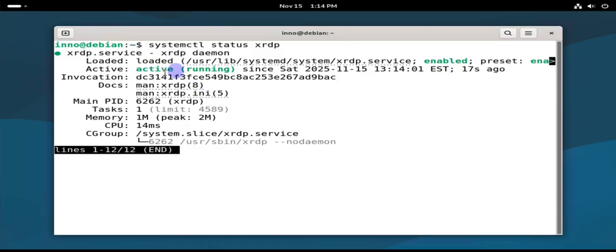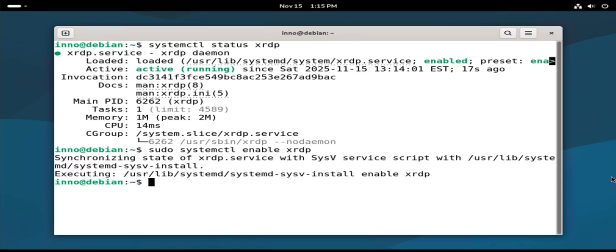Now, if it wasn't active running and if it wasn't enabled, let's look at the commands we can use to start the services and also enable the services. We can use sudo systemctl start xrdp. That should start the services. To enable the services, we'll say enable xrdp. So if you had a firewall configured, you'll need to open port 3389. That way XRDP can be accessible from another device.